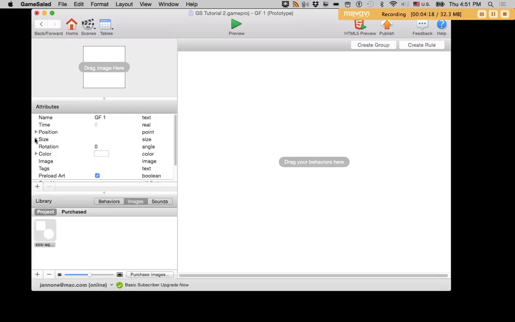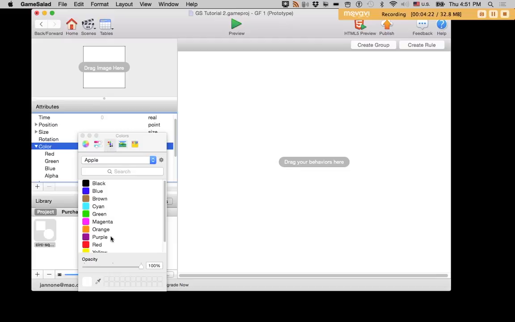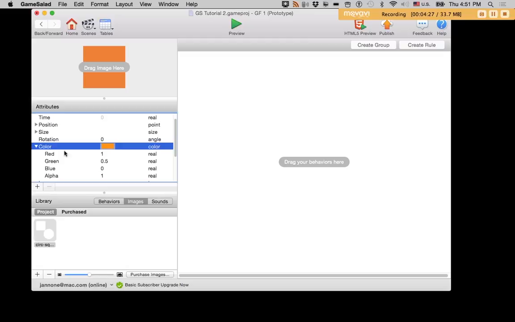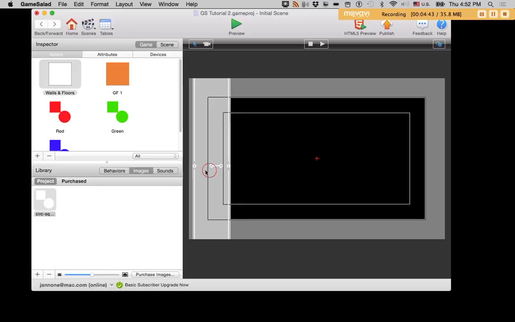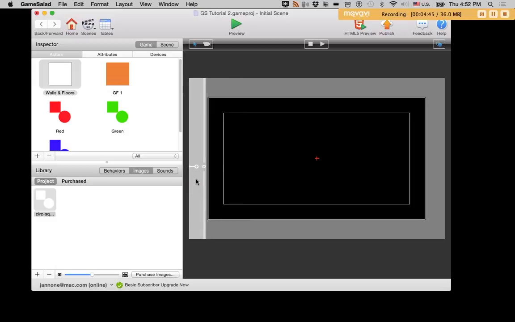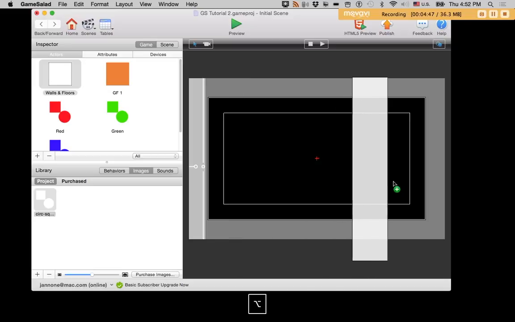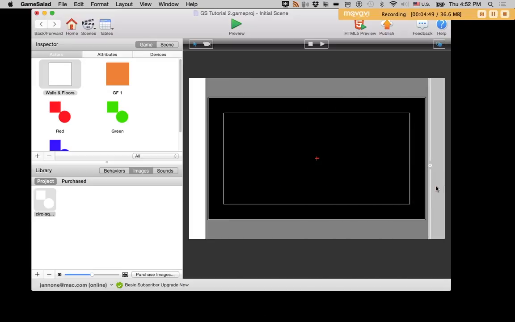I'm also going to color my game functions actor just so we can see the game functions actor on the stage. So coloring the game functions actor orange. And the game functions actor does have to be on the stage in order for its behaviors to function. So I'm going to make some walls and floors, put them off the screen. I'm using Option, click, and drag to duplicate.